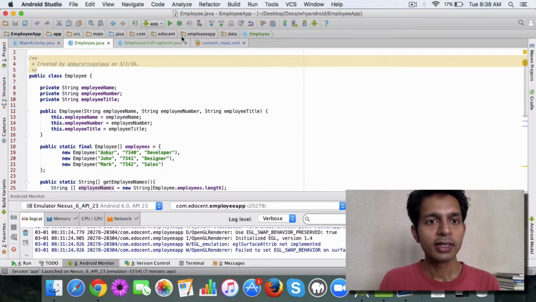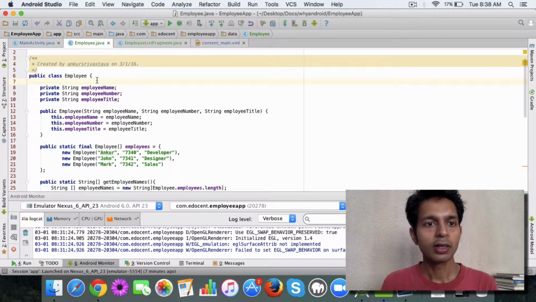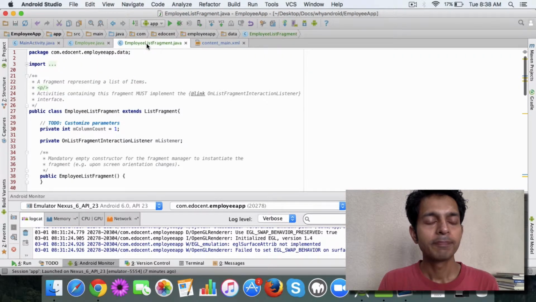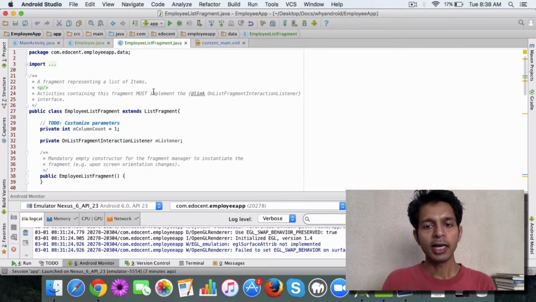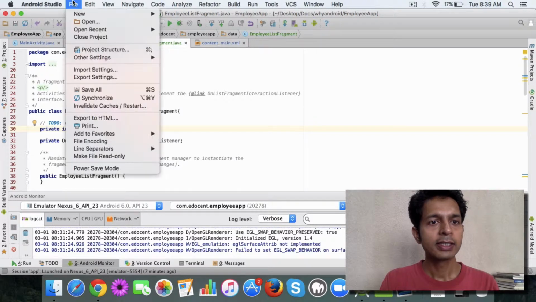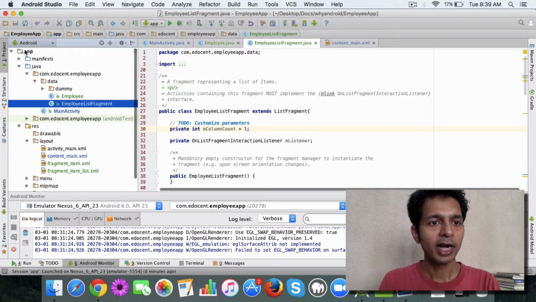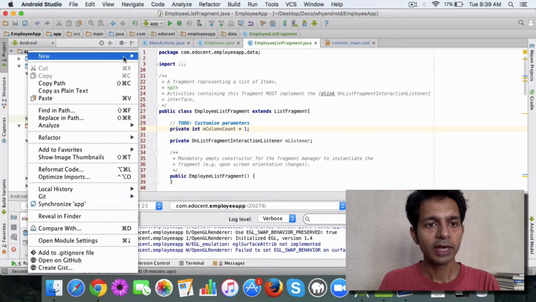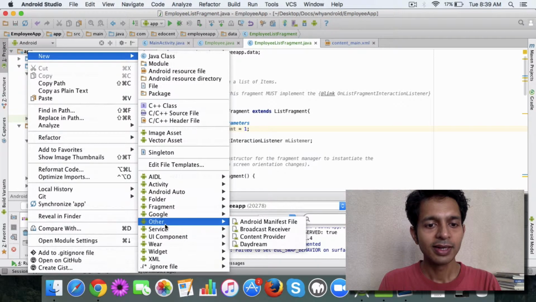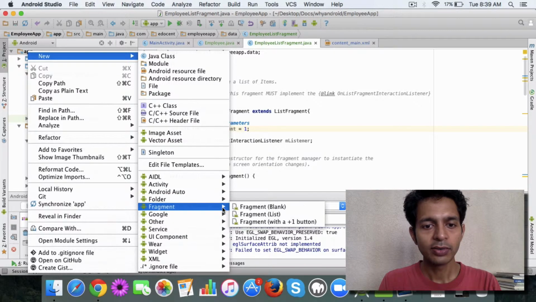fragment. Next, once you have added this class, everything will be in GitHub, so you can go ahead and take a look. If you get stuck somewhere, just refer to the project, refer to the files, and I think you should be all set. Next, you need to add a fragment. I have named it employee list fragment, and this fragment will display the list of employee names. You do it via the same method. You go to your app and right click on it, you go to fragment, and then you create a new list fragment.